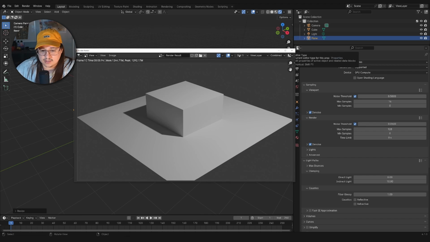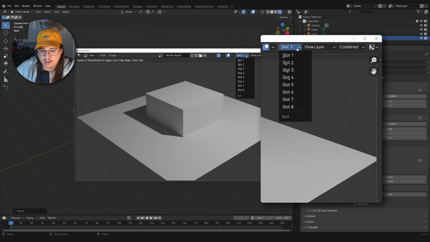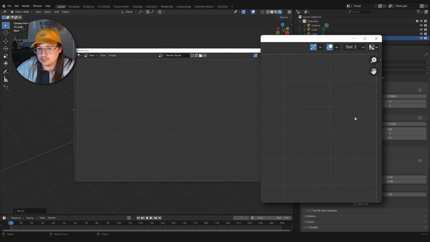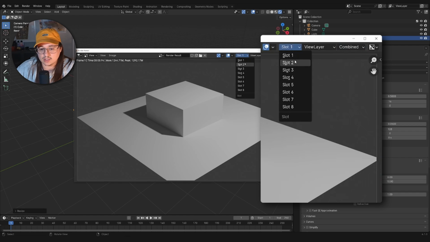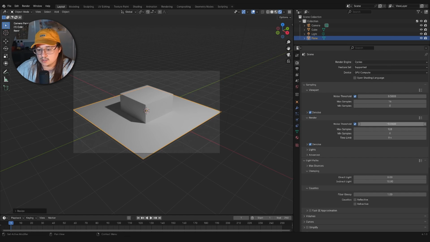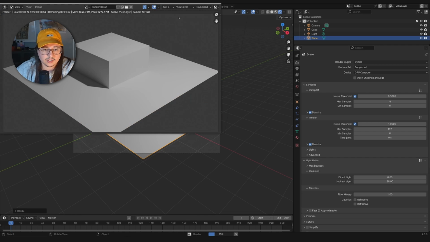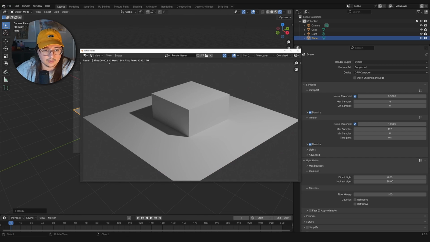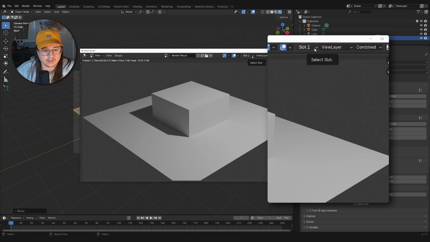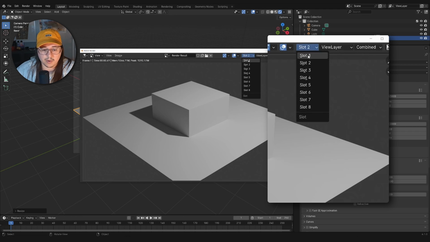You can go up here to this slot area and select slot 2, and this will get rid of your render. It's still saved to slot 1. So when you go to slot 2, you can just close this. Let's change this noise threshold to 1 and then render image. And that took 30-something milliseconds less. So you can compare and contrast.